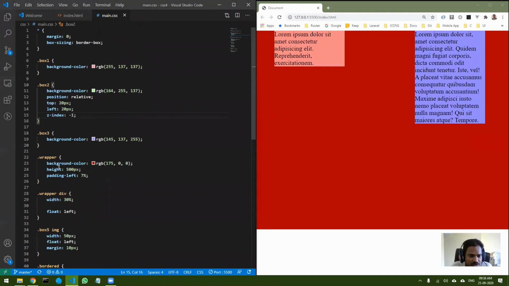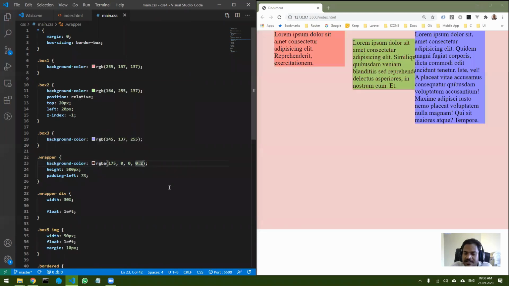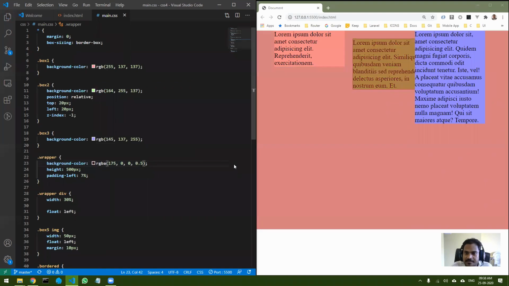Now let me show you. This was the background color, right? So let me take RGBA and let me add an opacity of 0.2. If I do RGBA, the A part is the opacity. If I save it, now you can lightly see it. Let me increase it to 0.5. So you can see through the background, so it is behind the wrapper.